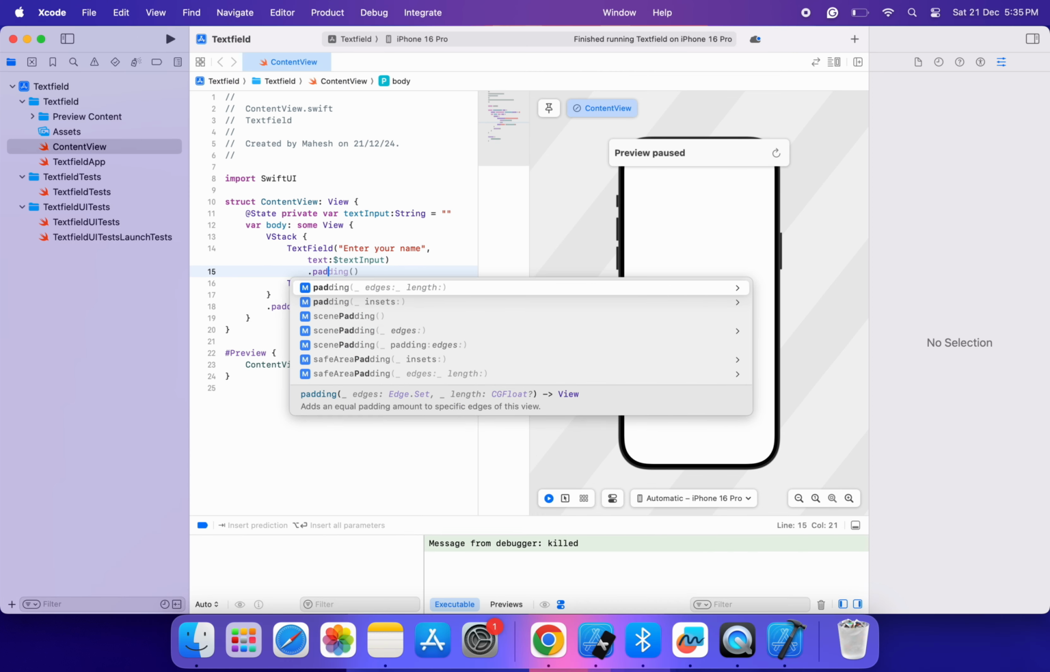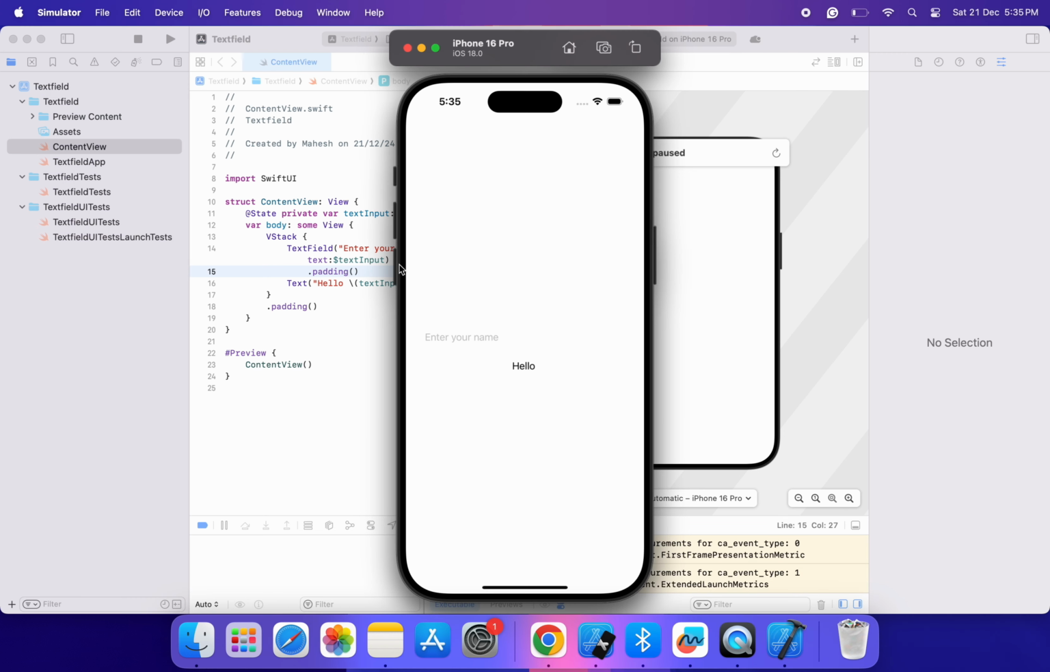Add padding, .padding(). Run the application to see the padding effect.